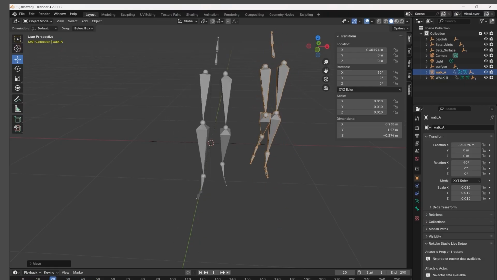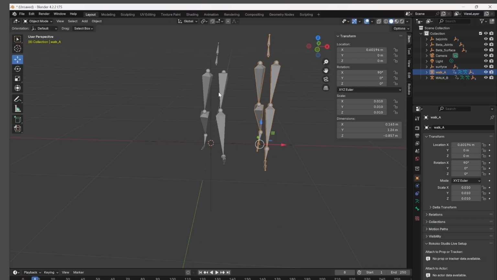Similar to the previous two times, I imported the rigs, walk A and walk B.